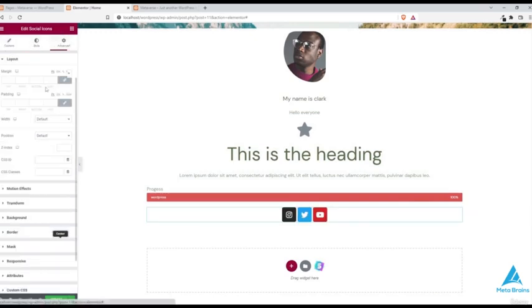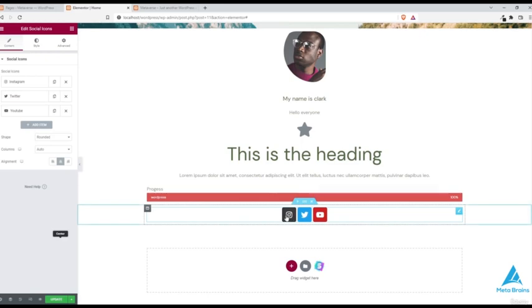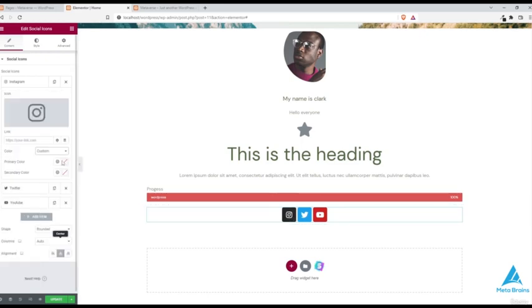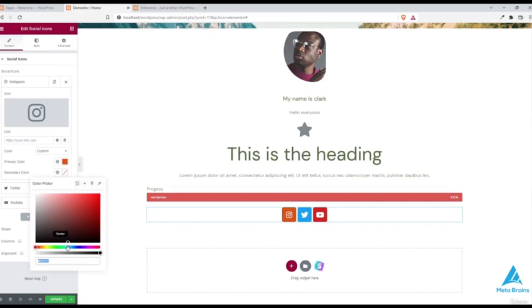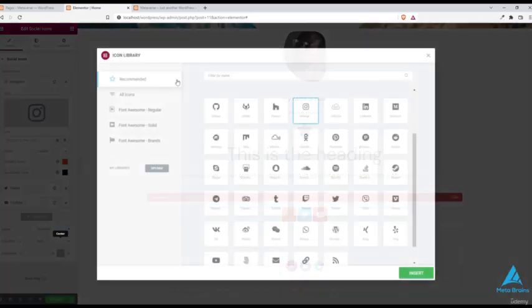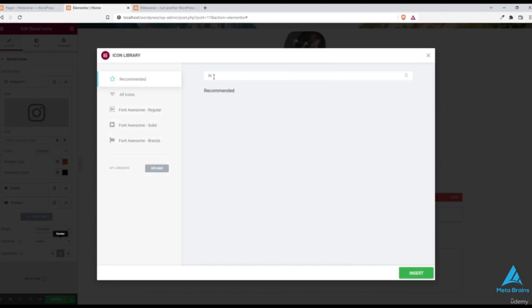We can also adjust the color in the style section. Then for the primary color and the secondary colors, we can pick whichever colors we want. So yeah, this is how you can edit your icons. Now, if I search for the TikTok icon, it can't be shown here. If I search, however, for GitHub, we can see that it's available here in front of us.